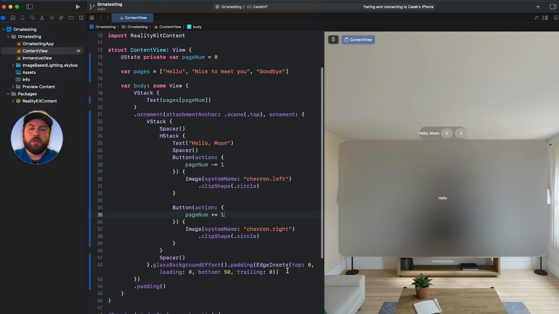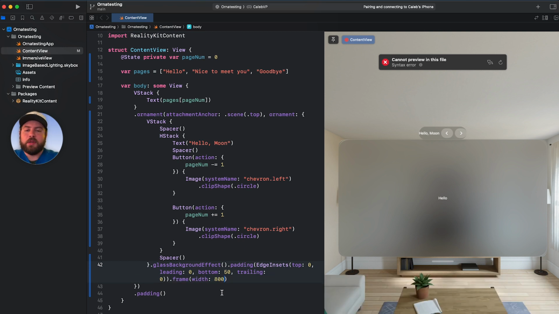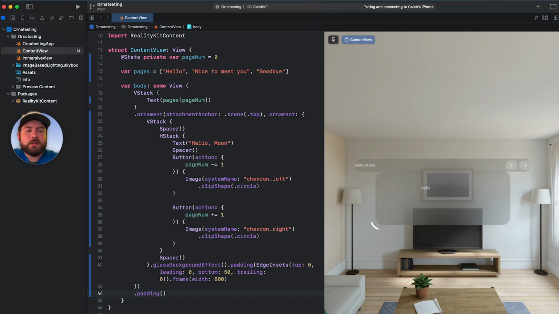Well, like with everything else, you can provide an actual frame for this. So frame, and we can just pass a width, we can say something arbitrary like 800. So there we go, we have a wider frame now, but the flip side of that is you don't necessarily always want to have that defined as is, right? If this window gets smaller, the ornament's still huge.